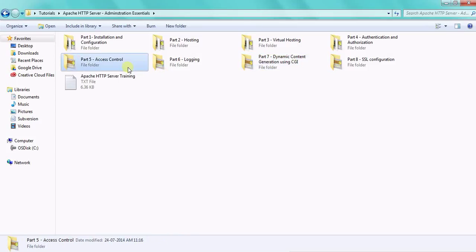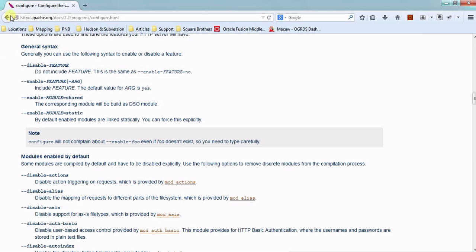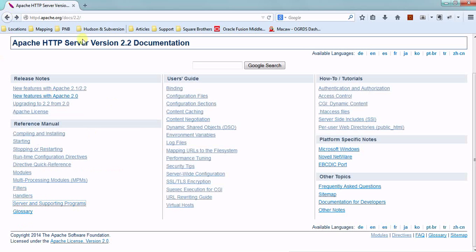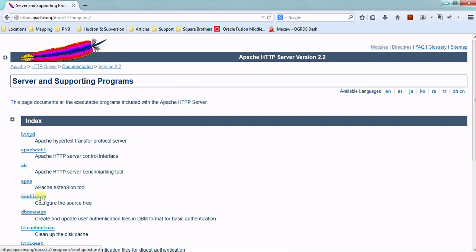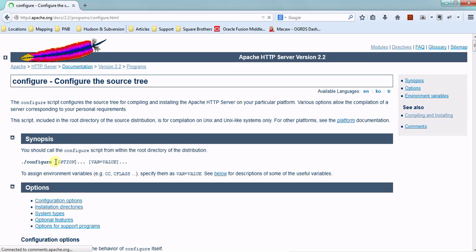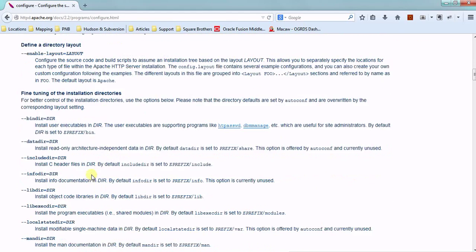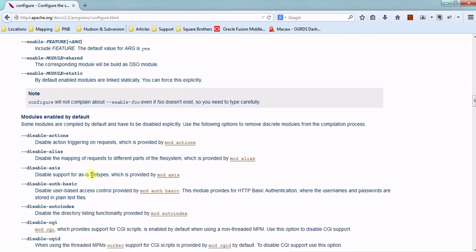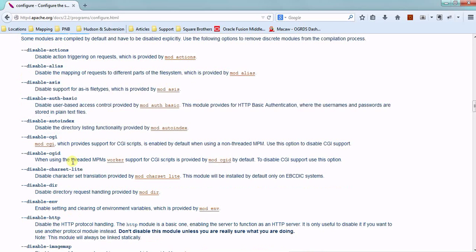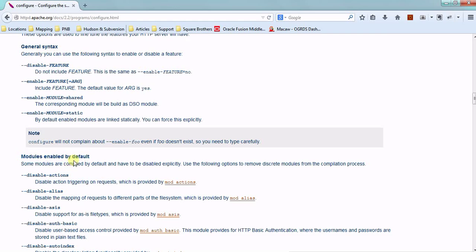We need a set of modules to be enabled. Let's see what the list of modules is. What you have to do is go to your 2.2 documentation section. There, go to Server and Supporting Programs, under configure, and you can see the list of modules which are enabled by default and which are disabled by default. So just go under modules enabled by default. These are the modules which are enabled by default.